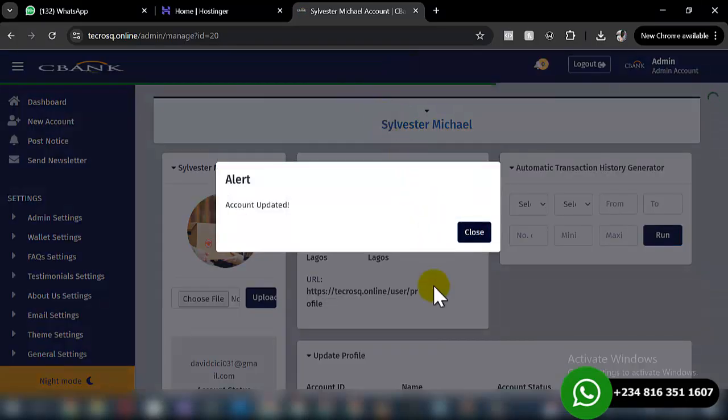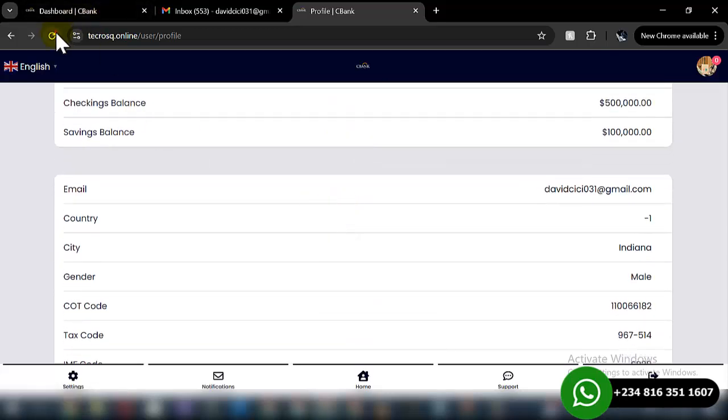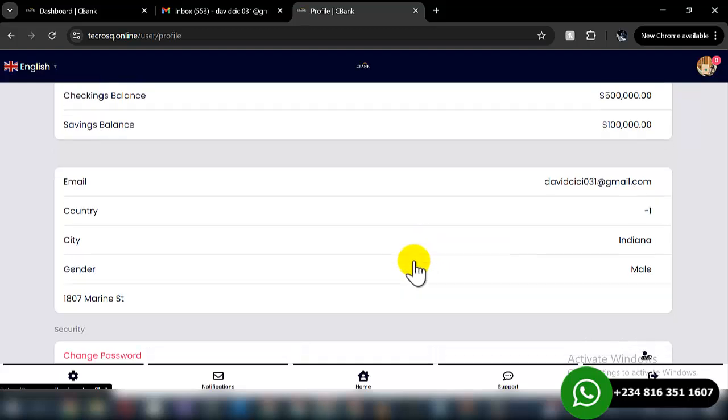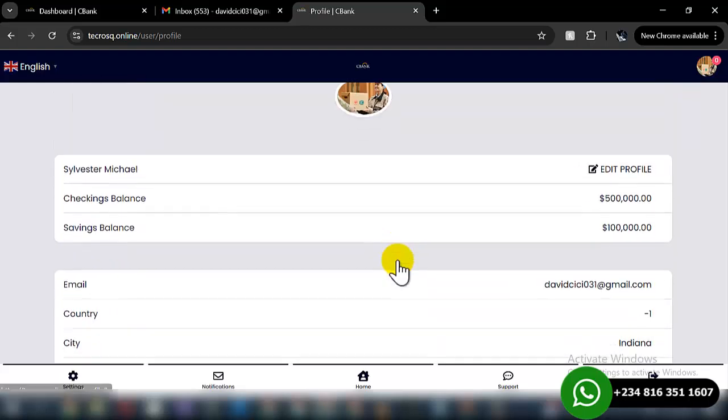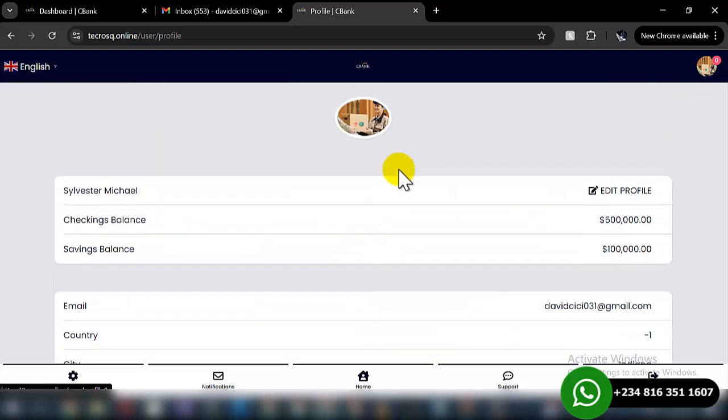Okay, so once you update, let's go back to the user account now and refresh this particular page. All right, so as you can see, those codes are not showing here anymore. So depending on how you intend to use this particular site, you can decide to show the code, or you can decide to hide the code. All right, so that's how to do that. So let's go back to the dashboard.